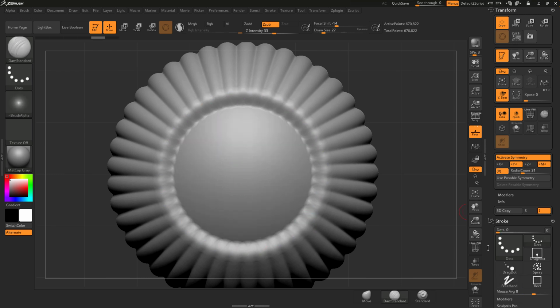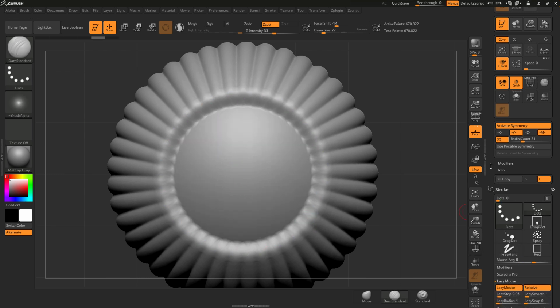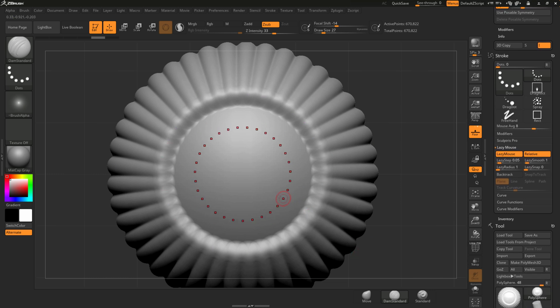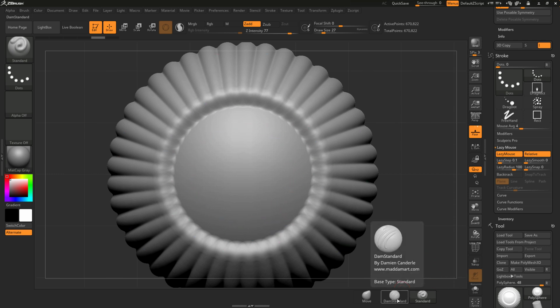Now with this brush, we can also go in and take a look at our stroke palette. And you can see that the Damien standard brush has different lazy mouse settings. So the lazy mouse settings, if I go back to standard, exist per brush. So by going in and adjusting the standard brush, if I want to make any lazy adjustments to the Damien standard, I can select this brush and let's go in and increase that lazy mouse radius.